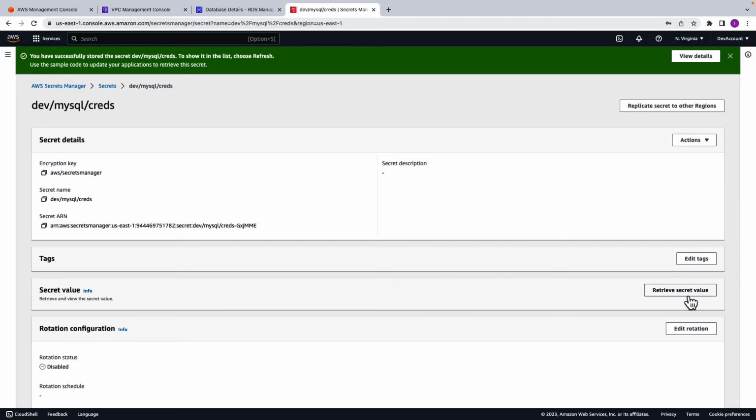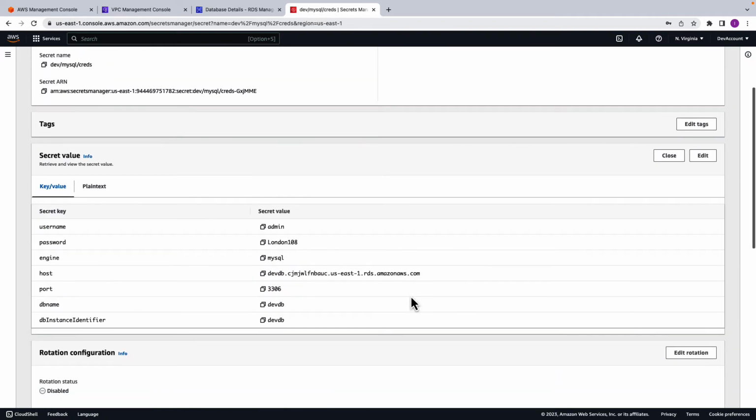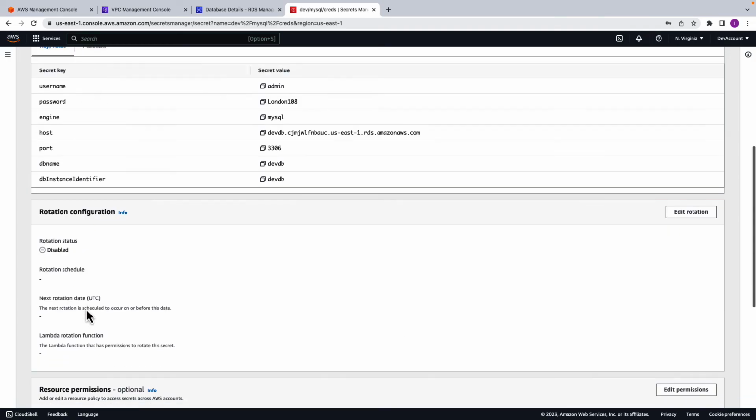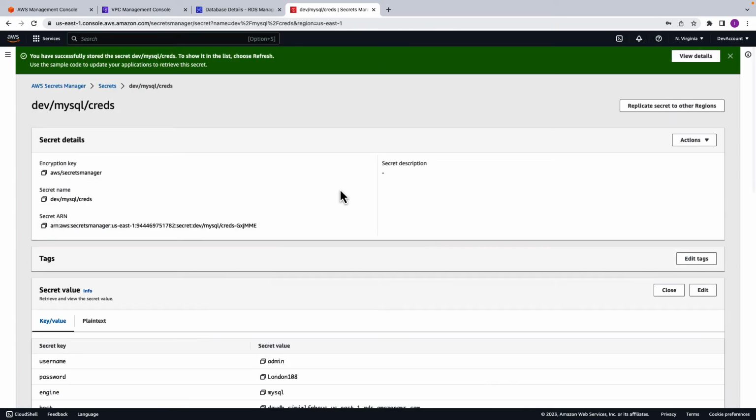So if I click retrieve secret value, you'll actually see all of the data related to my database come out, including the username and password that I specified. So that's Secrets Manager created for us. Next, we're going to move on to step 4.